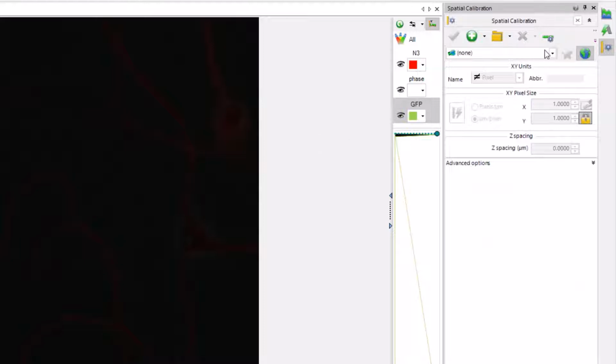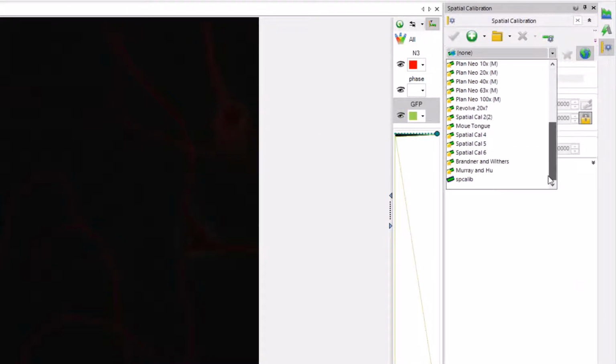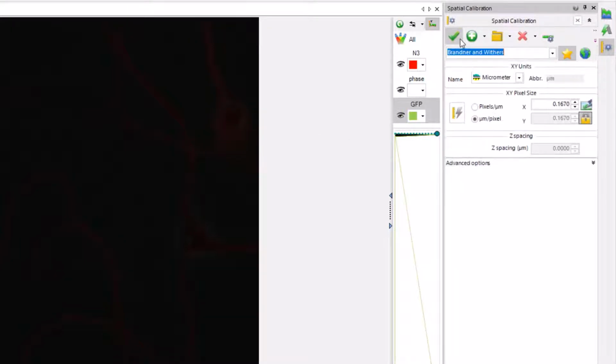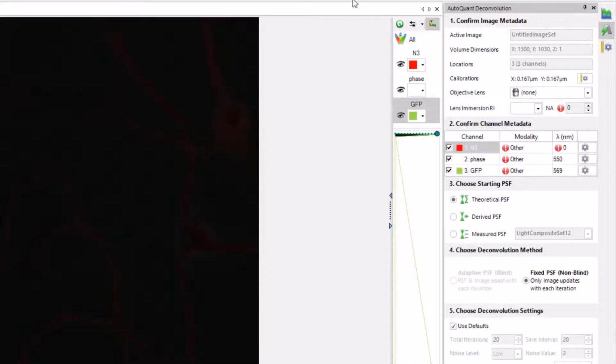After selecting the correct calibration and applying it to the image, if I return to the AutoQuant panel, the warning is gone. I'm also seeing warnings here because the refractive index of the immersion lens is missing, as is numerical aperture. So I can select the refractive index from the drop-down menu. So this was an air objective with a numerical aperture of 0.75.